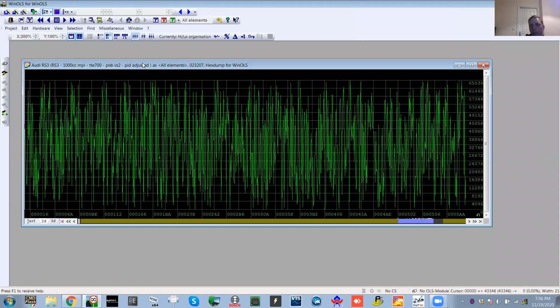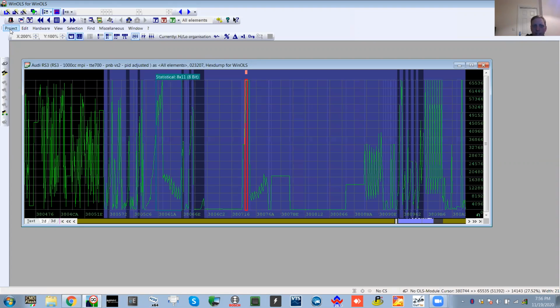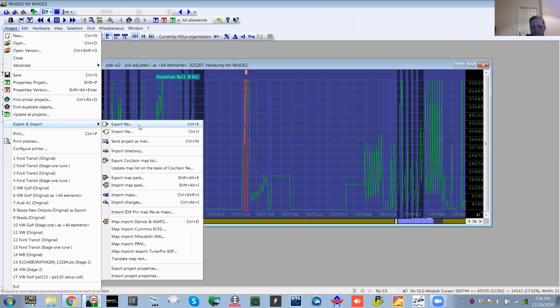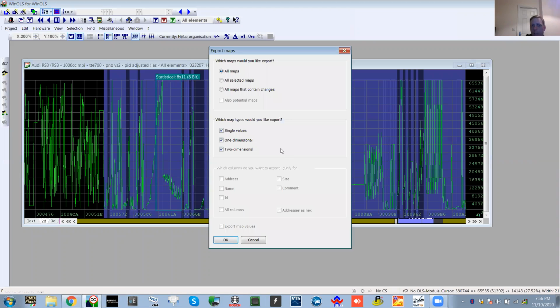If I wanted to export just the changes, which I've got here, I'd go to export map pack, and then I can choose all maps, so I'll export all the maps I've got, all selected maps, or all maps that contain changes. If you just click that box, it will only export the maps with physical changes inside the map. That, to me, is stage 3, a KP file. So that's how I would do it. Other people just call it stage 3 to get money for it.